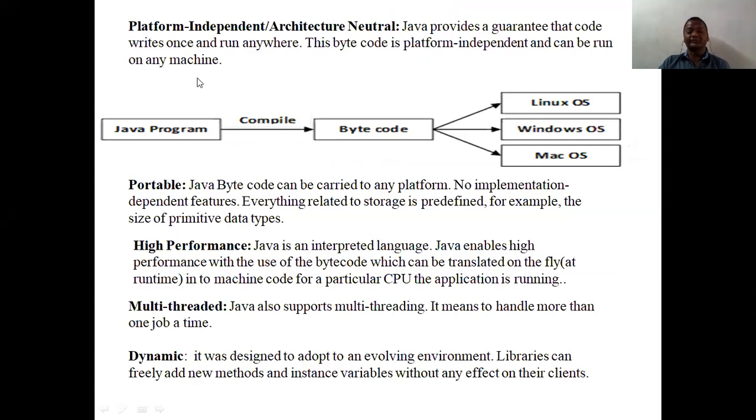Next is platform independent and architecture independent. That means whatever the operating system, it can be used. Portability: that means a single instruction length is fixed, but it can be used for any type, whether 8, 16, or 32 bits.